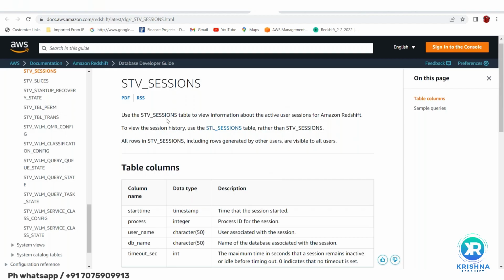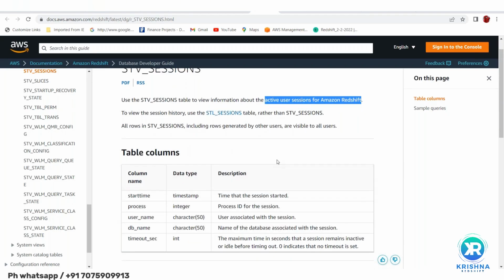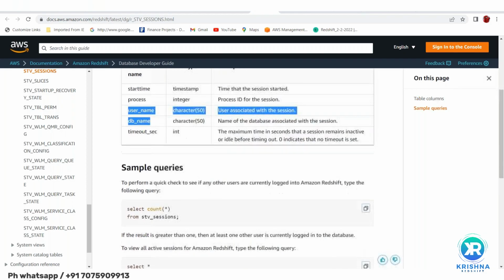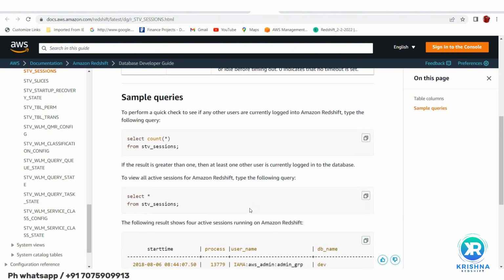You see, use the STV_SESSIONS table to view information about the active user sessions. So what is active on the system? For example, when I'm running something, it will establish a session, I mean a connection. That's a session. Start time will be there, process ID will be there, username will be there, DB name will be there. Any connection that you set up to the database comes under a session. Select count star tells you how many sessions are currently active for the Redshift cluster.